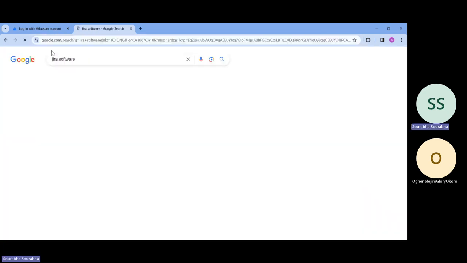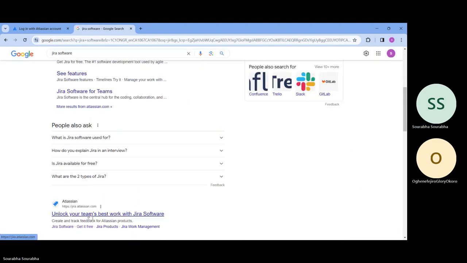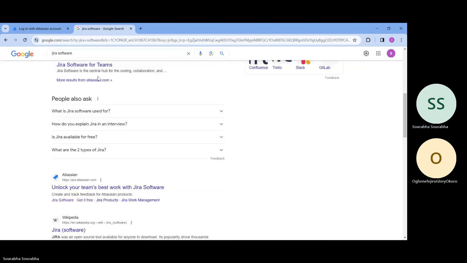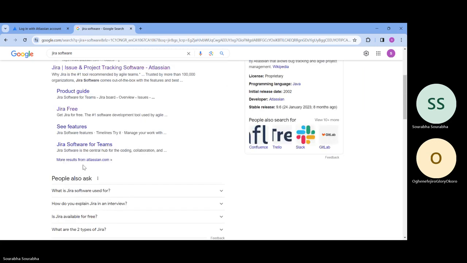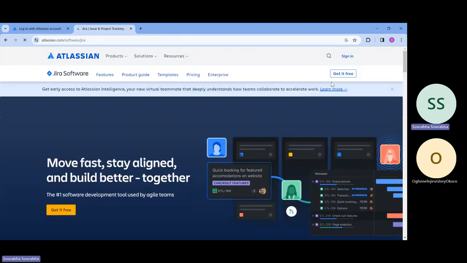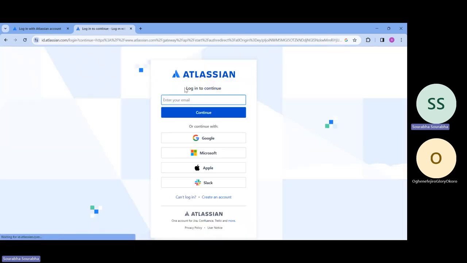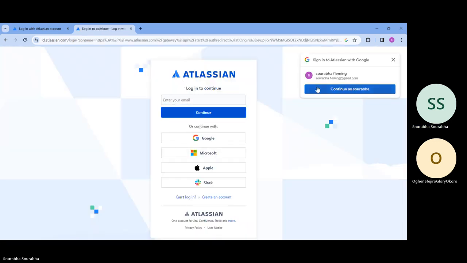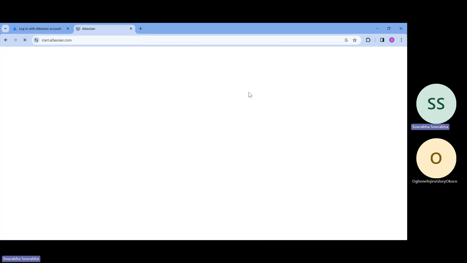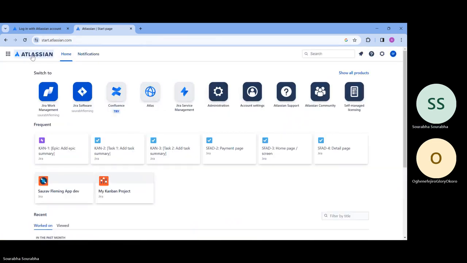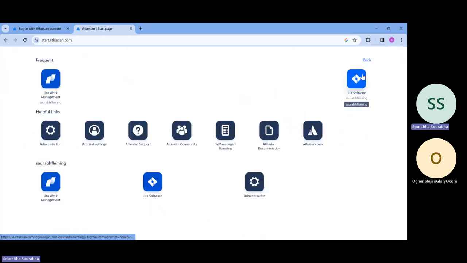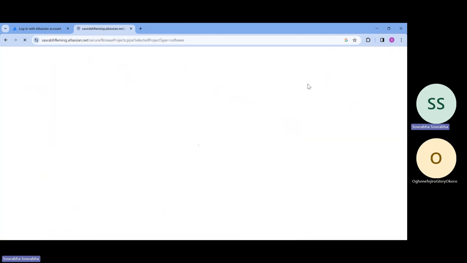search again Jira software, and we'll see what happened. This is Jira. If I click on sign in, maybe I'm already signed in. Yeah. Again, I already logged in with a Google account. So now I go to Atlassian again, and then I go to show all products. I'll go to Jira work management. Maybe I need to have Jira software. See that? We have to work on Jira software.